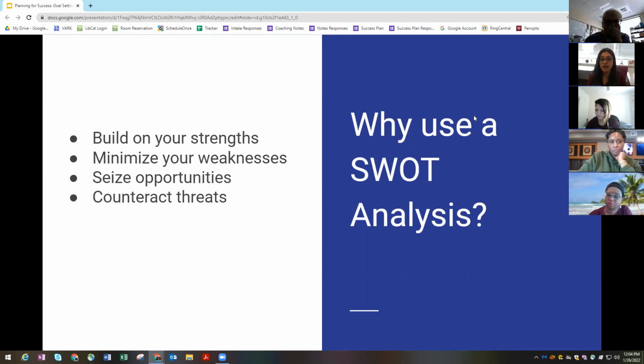It will build your strengths, minimize your weaknesses, seize opportunities, and we're going to have some discussion about that in case there's some opportunities you don't know how to move forward with, and that could be some dialogue that we have today, and then how to counteract some threats that you might be facing right now. So let's get started.